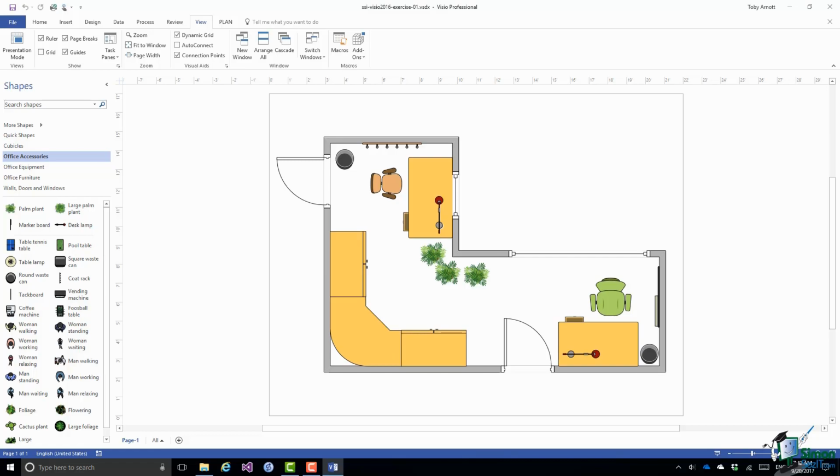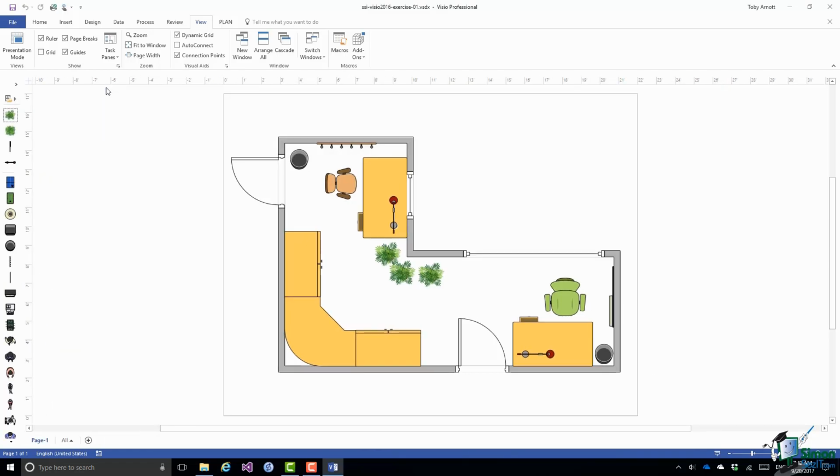Now you may think from what you've seen already that you can only use the shapes window if it's fully maximized, if it's fully visible as it is on the left there, but that's not the case. Note that the Office Accessories stencil is currently selected. If I minimize the shapes window, it takes up a lot less space, but note the Office Accessories, all of the masters that are in that stencil, are still displayed, but they're displayed one above the other in this minimized shapes window on the left.